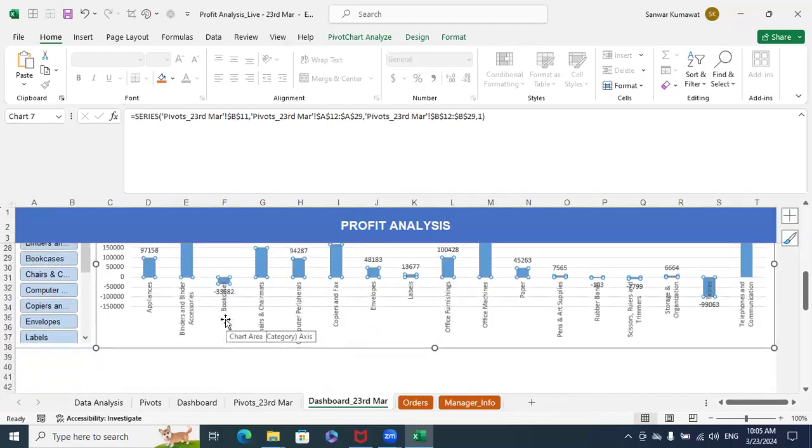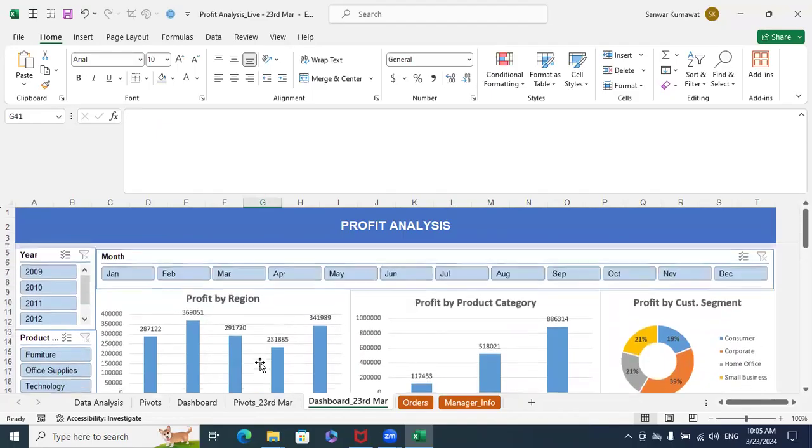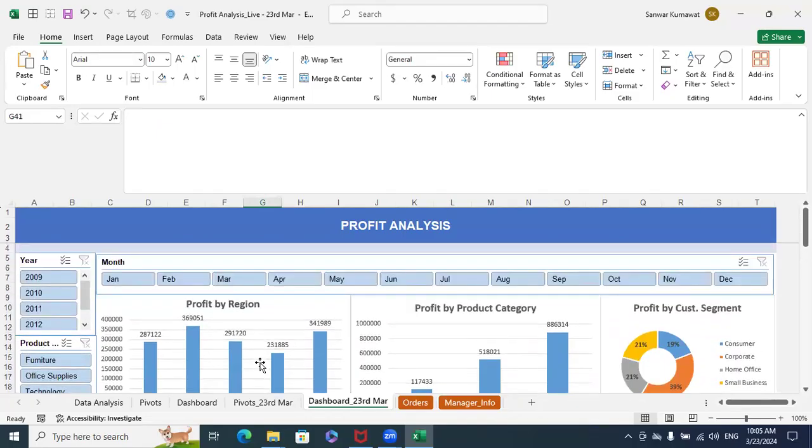Being a business owner, what will you do? Tell me. If you are running a business, continuously in furniture I have a least profit, and in furniture also in sub product, I have a least profit in bookcases and tables. What will you do? I will discontinue. Yes, that's true.